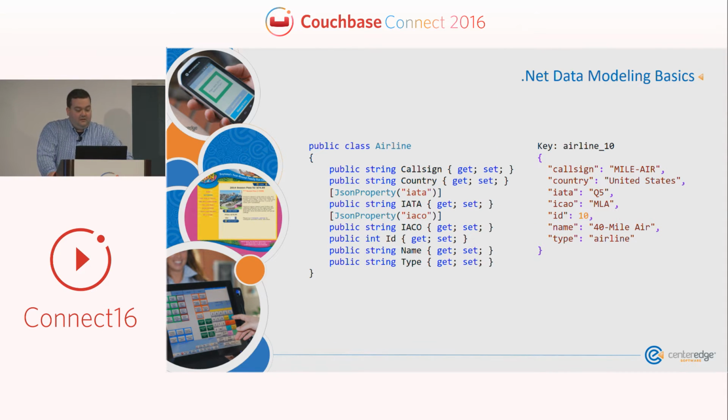To start off with, this is an example of a basic POCO. So you just take a basic POCO, and you can see on the right here where it maps into your JSON object. One thing to note here is that Couchbase by default uses camel casing in its JSON serializer. That is changeable. You don't have to go with that default. But you'll notice that the capital letters at the beginning of these property names are automatically converted to lowercase. And that you can use decorators, such as on the IATA and ICAO properties there to specify a completely different capitalization scheme or even completely different names for your attributes going into this document.